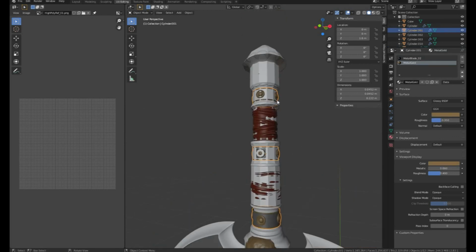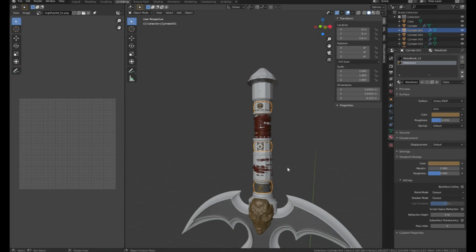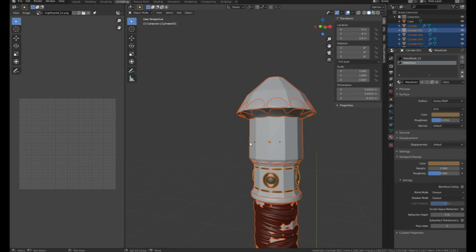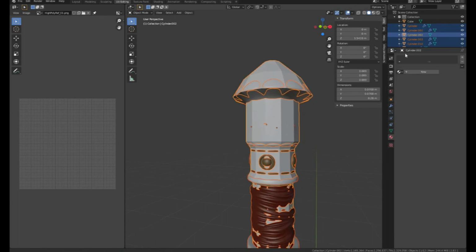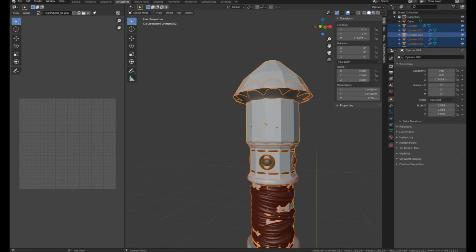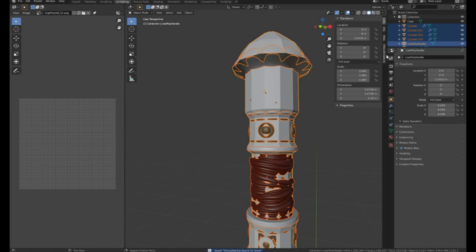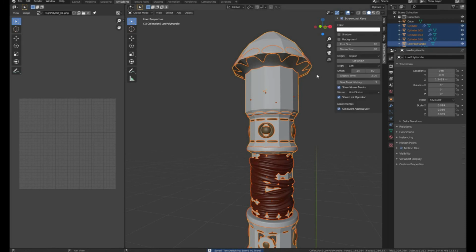So what we're going to need to do here is select everything with the border select, and then shift select our low poly mesh, which I haven't named yet. I'll do that now. Low poly handle. Save the file. Again, screencast keys is not on.